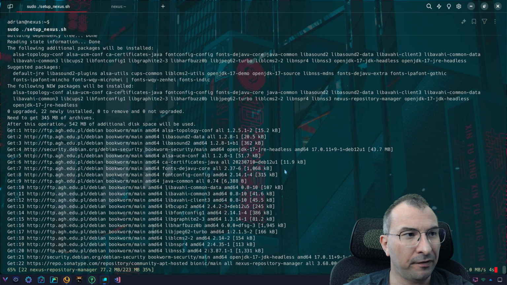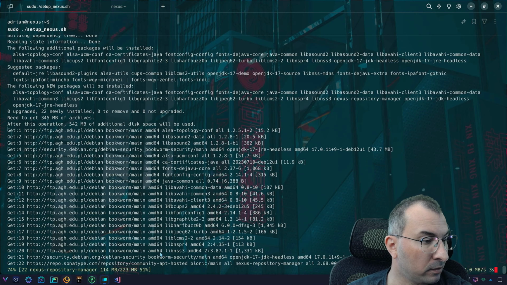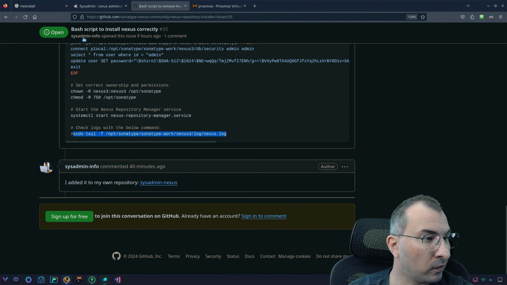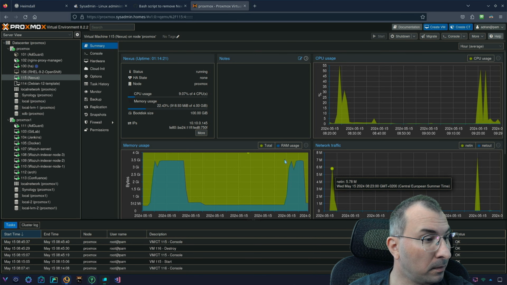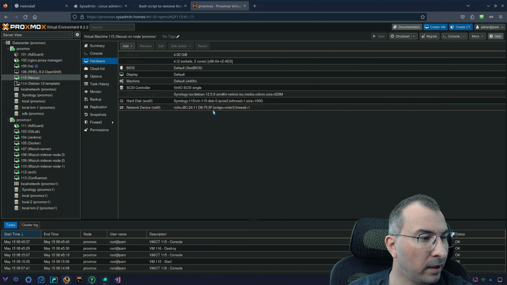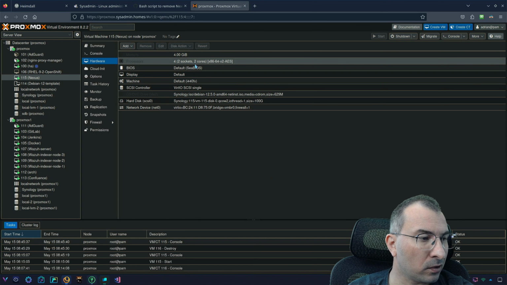I mean, it is pretty fast. This machine is pretty fast. I will show you this in the configuration in Proxmox. If I go to my hardware, you can see there's 4 GB of RAM, and I am using 2 sockets and 2 cores.